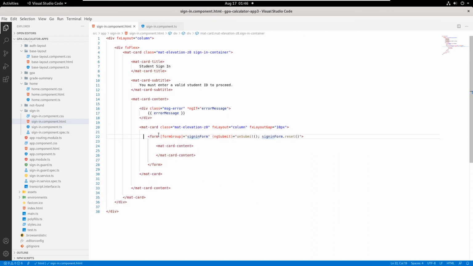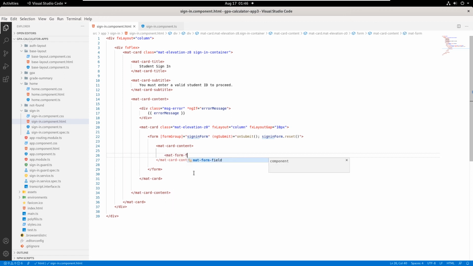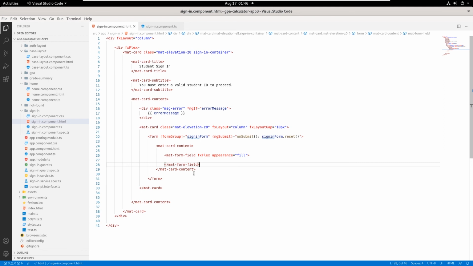So once we have our form set up correctly, inside our content, we can actually start building out our mat form field values. So we say mat form field, fx flex, and then we'll give this an appearance of fill. Inside this form field, we're going to have a mat label. And this is going to go for the text student ID. And we're going to give it an ID of label student ID. And the value is just going to be student ID.